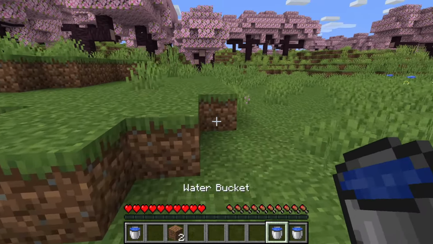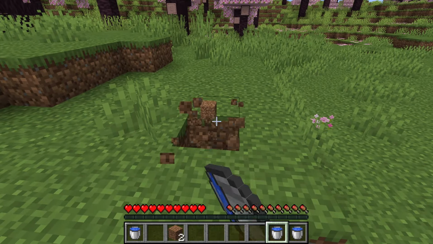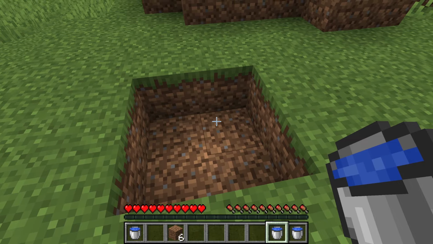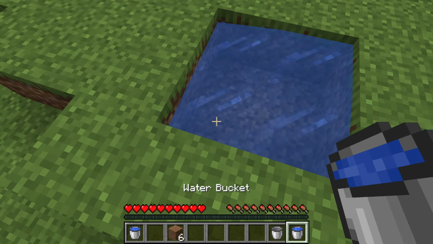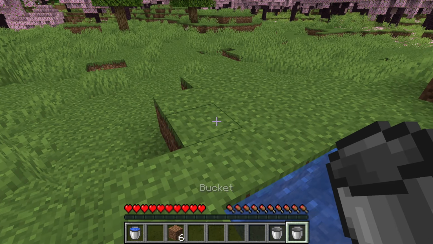water source. For the second method, all you need to do is dig out 2 by 2 blocks and place 1 bucket of water and then another on the opposite side, and you'll make an infinite water source.